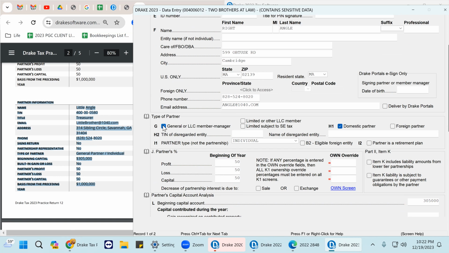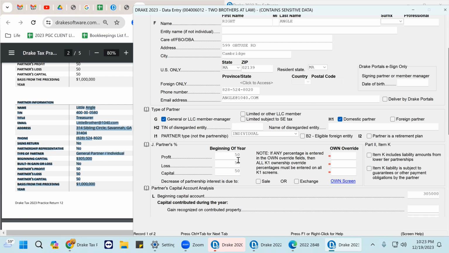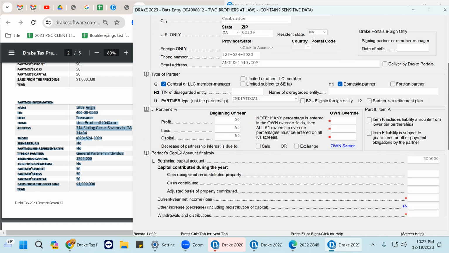So it's a general partnership. It's an individual, a domestic partner. If they happen to be a foreign partner, then you have to put in foreign partner, whatever applies. And 50-50 in here. There is a capital account. Now, do not get confused with the capital account and the basis. The basis and the capital account are two different deals.